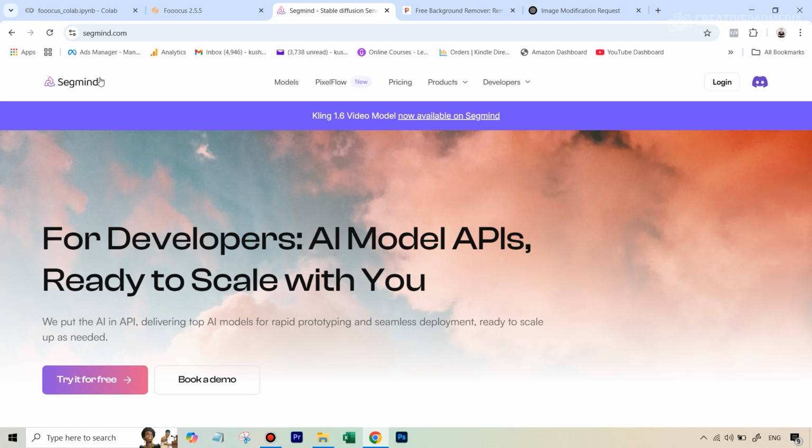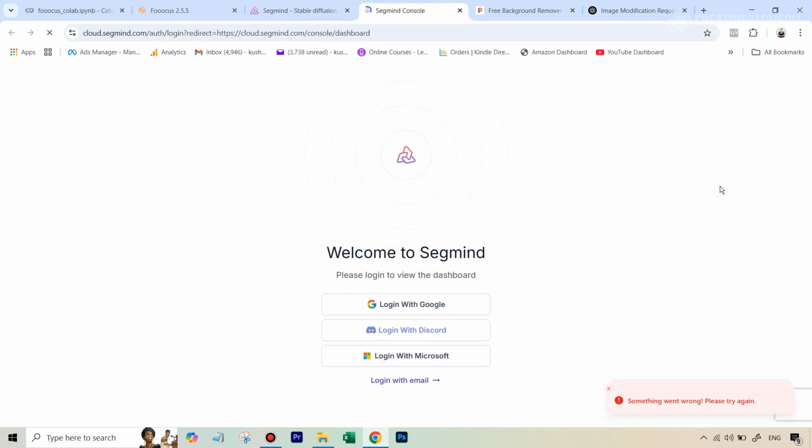Now let's get started. The first app that we will be using will be Segmind. So you'll just see this login button and you'll just have to create an account with them. You just need an email address. Once you're done, I'm going to meet you at the dashboard.